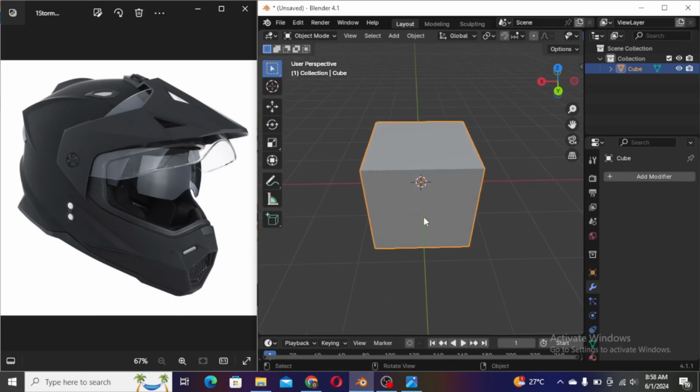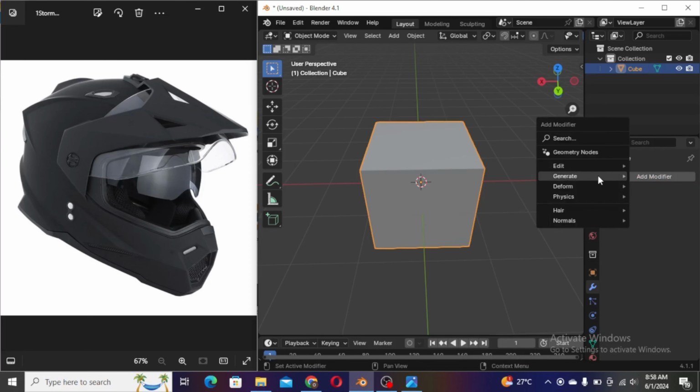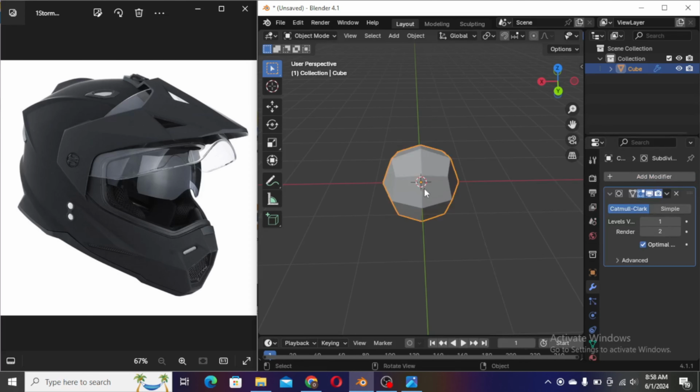Great. So in this video, we will be trying to replicate this particular helmet in Blender. And so, without wasting much time, let's get into it. We'll start by adding a subdivision modifier. Great. Then we'll increase the levels viewport.